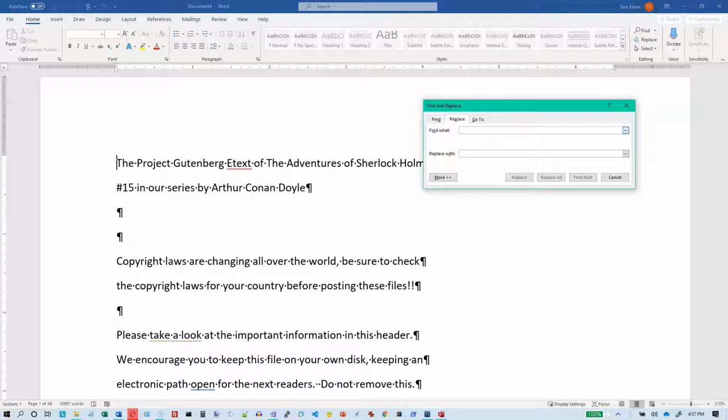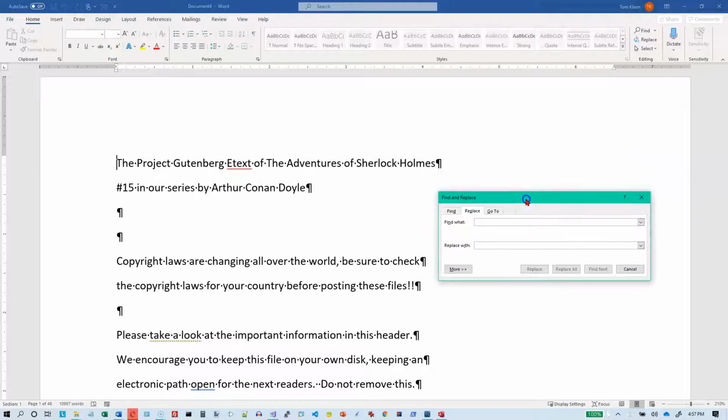And it says, what do you want to replace? And what do you want to replace it with? Well, the first thing I'm going to do is I'd like to change all of these paragraph marks at the end of a line into spaces. So there would still be a gap between the end of this line and the beginning of the next line, but it would basically have the effect of bringing this line up here, taking this line up here, and so on. And you'd only have 1 paragraph mark at the end.